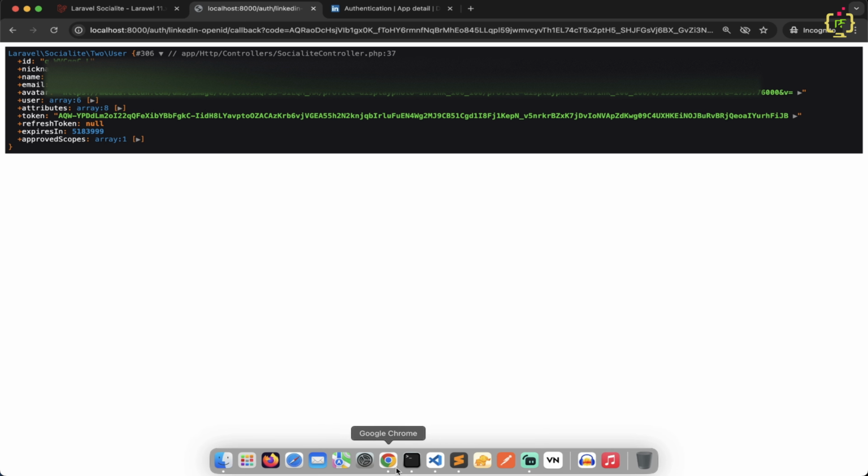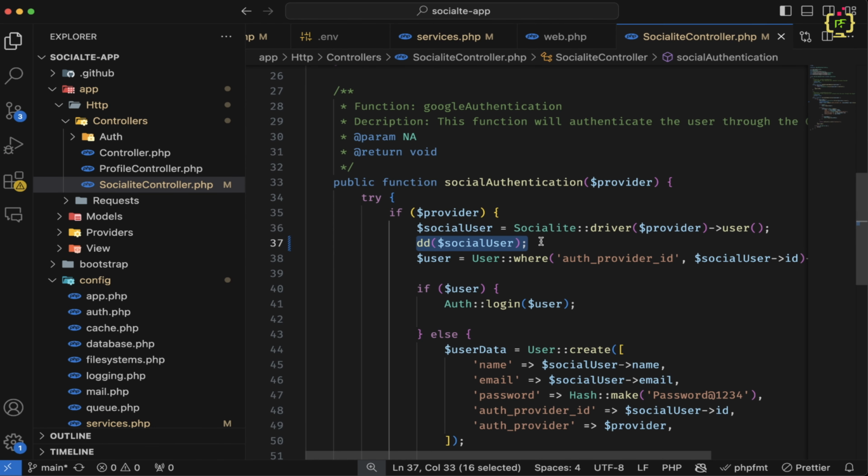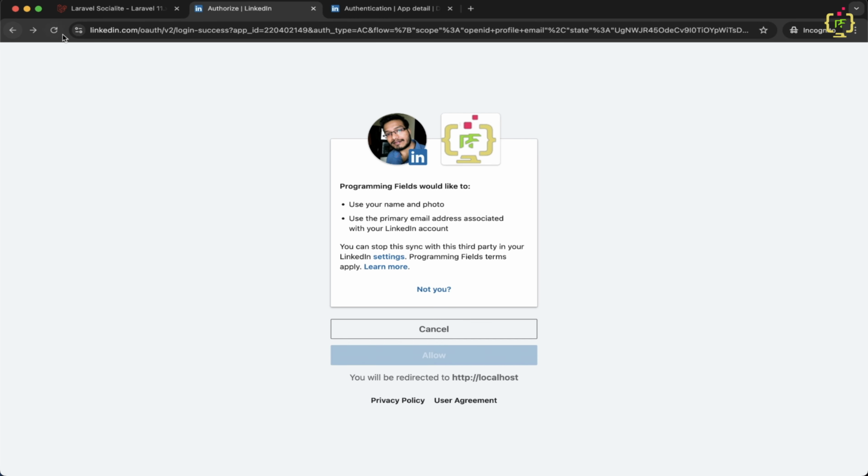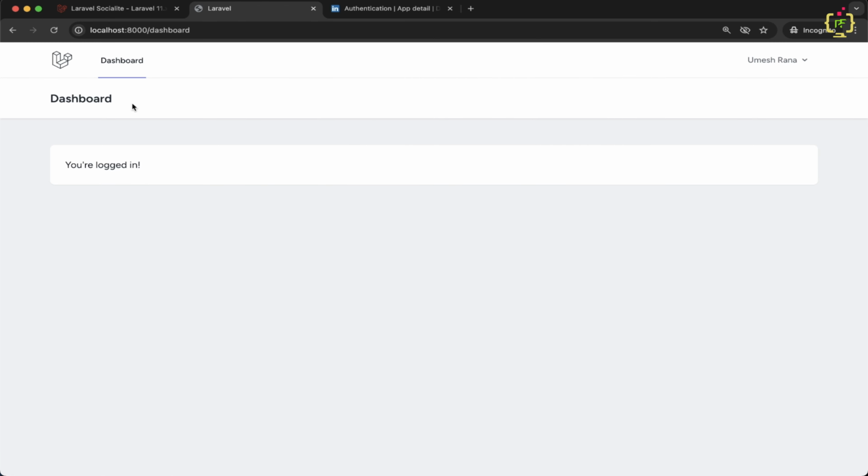Now let's come to the code editor. Let's remove this dump and die because we added this for testing purposes only. Now we are getting the user data here, and we'll have to go back first. Let's click on allow. Yes, this has been authenticated and we have successfully logged in and redirected to the dashboard route. Okay, here again in the profile option, we have the profile details. Again, if you will log out and if you will try to log in, yes, we have successfully logged in now.